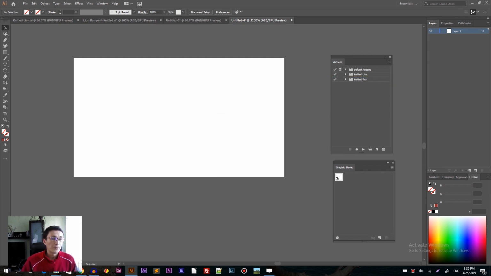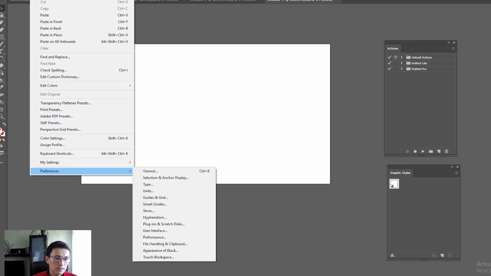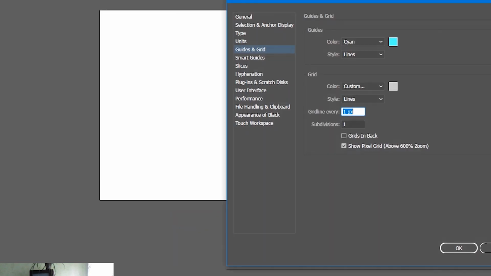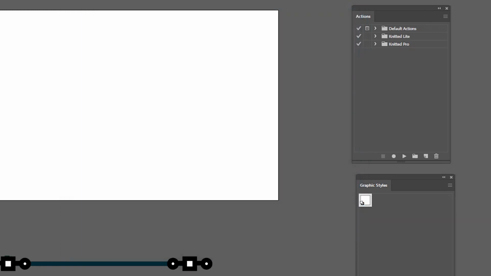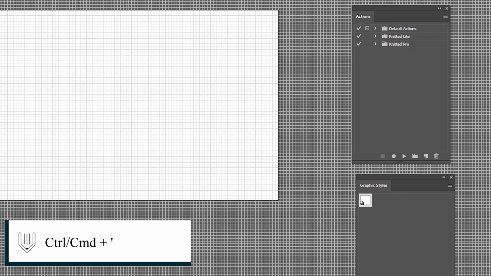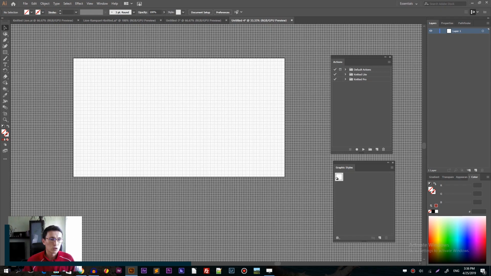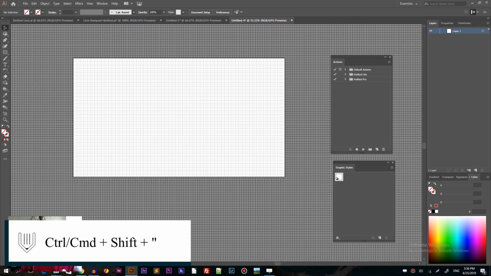I'm working with the 1920 by 1080 canvas. First of all, I want to go to the preferences, guides and grid, and set the gridline every 1 pixel and number of subdivisions to 1 pixel. So I have a 1 pixel grid. Click OK. So let's load the grid: Control quote or Command quote on your Mac. Control Shift quote to snap to the grid. It also wouldn't hurt in our case.